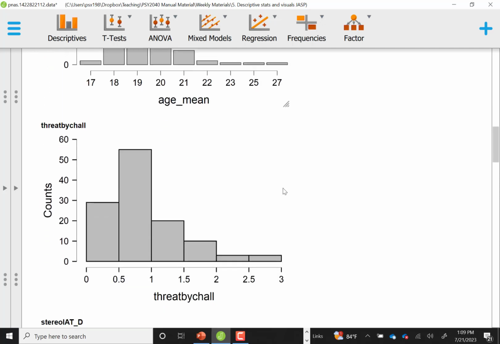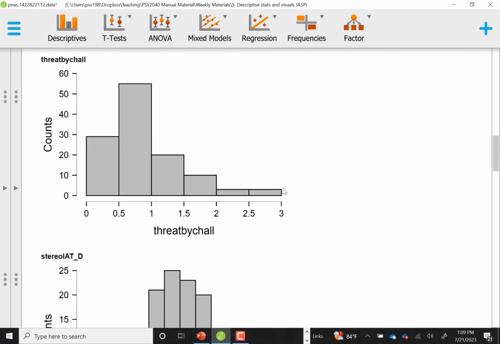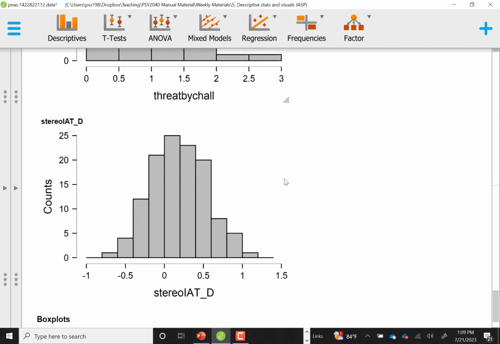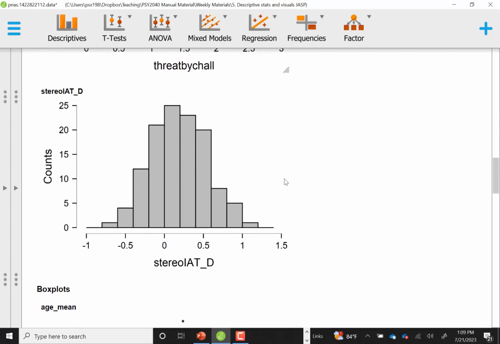We can see that our threat by challenge scores were also a little bit on the skewed side, but to a lesser degree than age. And then we see our stereotype threat score for the IAT is actually fairly normally distributed. That looks closer to a normal distribution than our other variables.